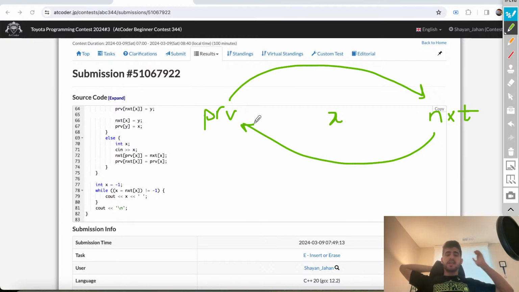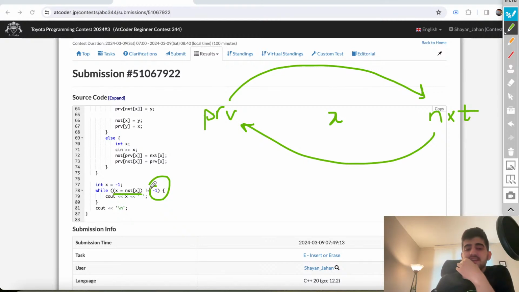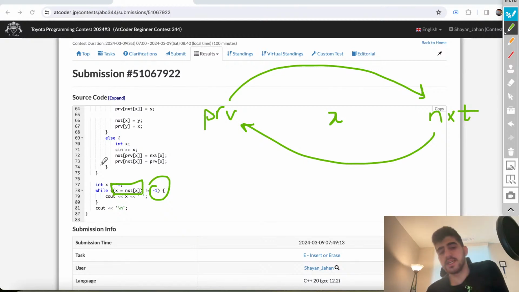And then at the end I start from -1 and I say that while x equal to next of x was not -1, print x. So each time I say that x is equal to next of x, and then I compare the resulting value of x with -1. If it was not -1, it means that the array is not done yet. So we print x, and at the end we just print the newline.